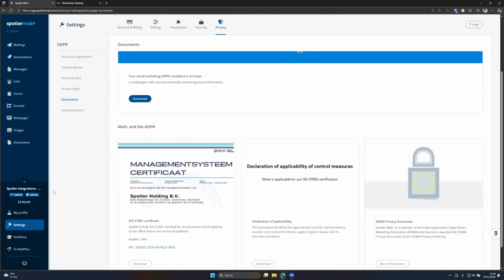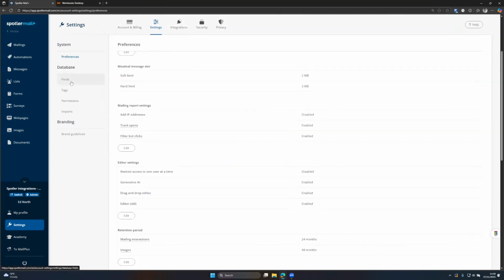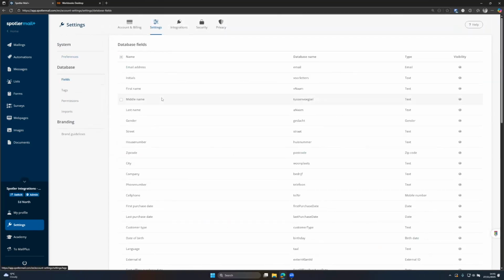And that's it for settings. I appreciate it's not the most exciting part, but the main thing to highlight in settings is that fields aspect. So creating new fields if you need to, you do that in the future. And then, as I said, later on, I'll show you how to map those fields from MailPlus to Workbooks.